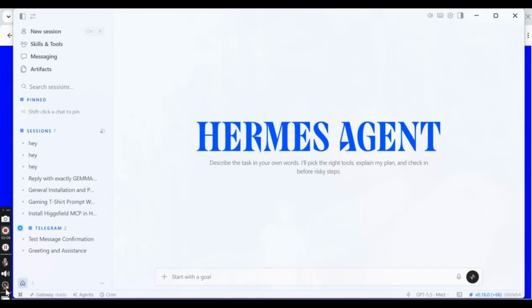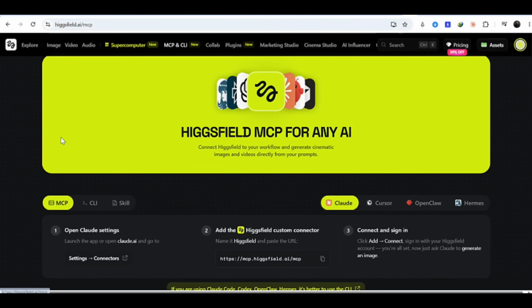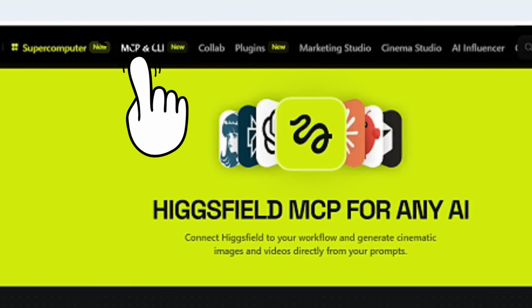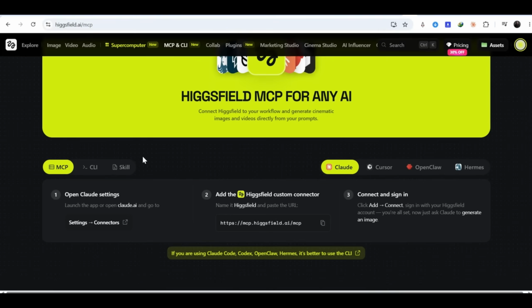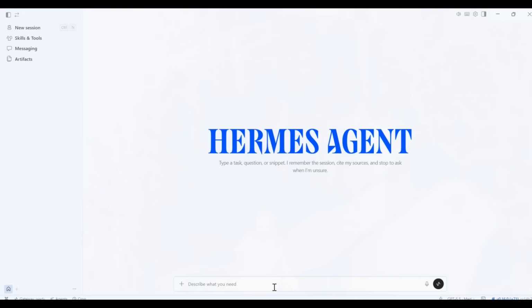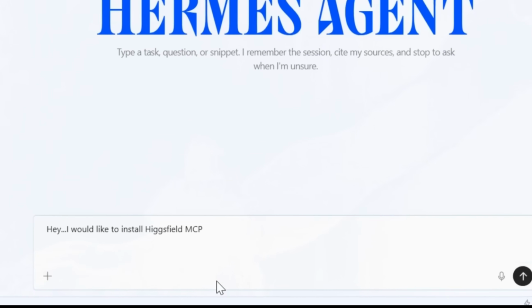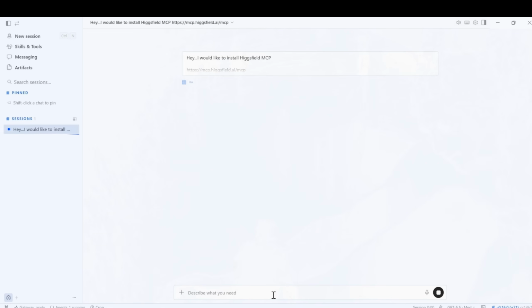The next step is to connect our Higgsfield account to Hermes agent to be able to generate the designs inside Hermes, and this will be done via Higgsfield MCP. So simply head to your Higgsfield account, press on the MCP tab and copy the MCP link in the middle, and then back in Hermes agent, in our chat window you can ask Hermes agent directly to install Higgsfield MCP. Simply ask it to install the Higgsfield MCP and paste the link that you have copied.